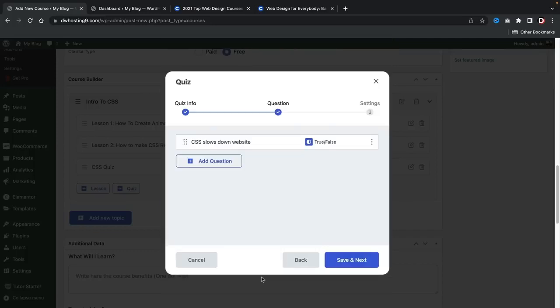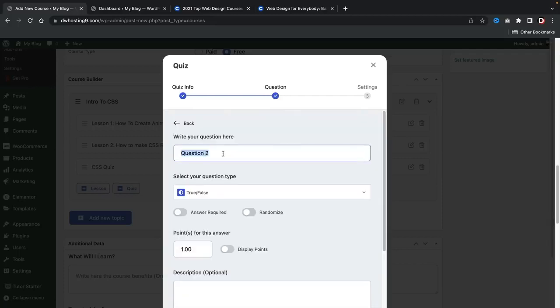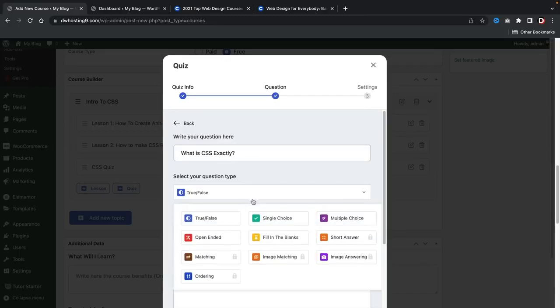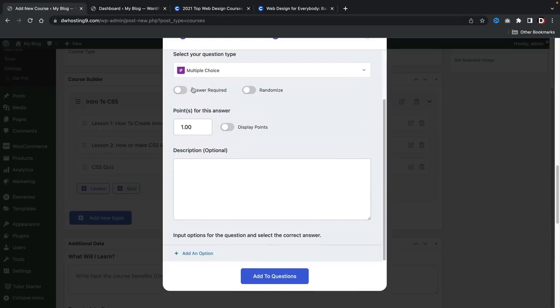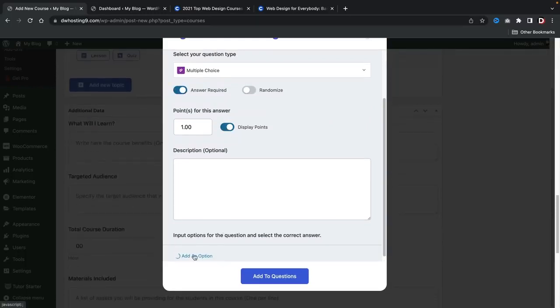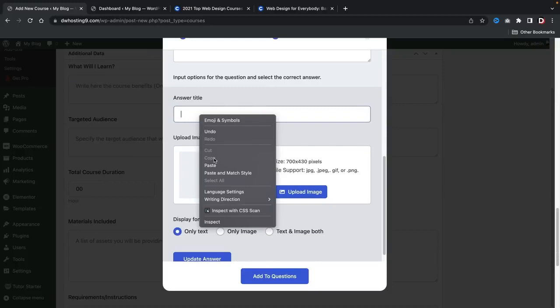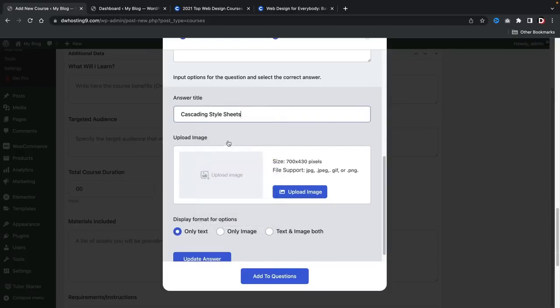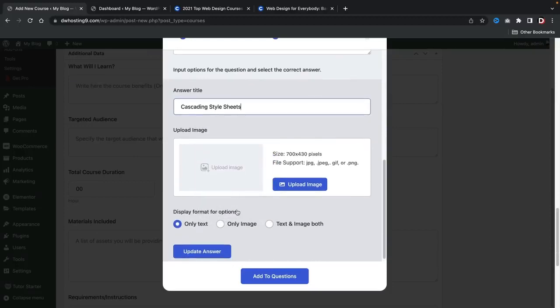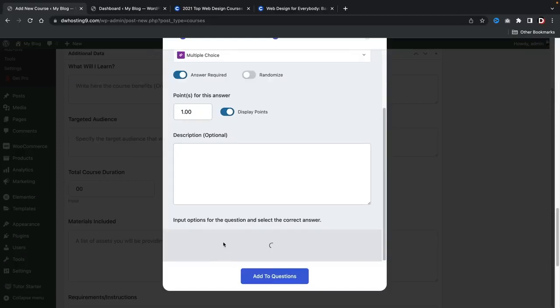Now we can add in more questions, right? So let's click on Add a Question. And this will be another question. What is CSS exactly? And I'll make this multiple choice. I'll make the answer required. I'll display the points. And I'll go ahead and add an option. So instead of true and false, you guys might want to have multiple choice for your quizzes, right? And for the answer title, I'm going to go ahead and put in what CSS actually is, right? And I'll click on Update Answer.